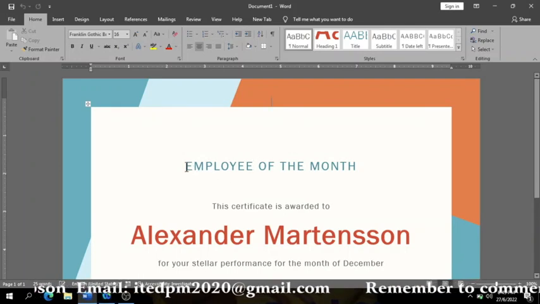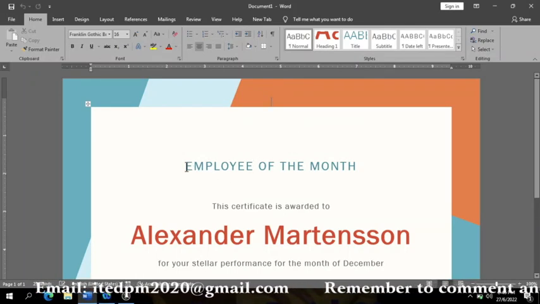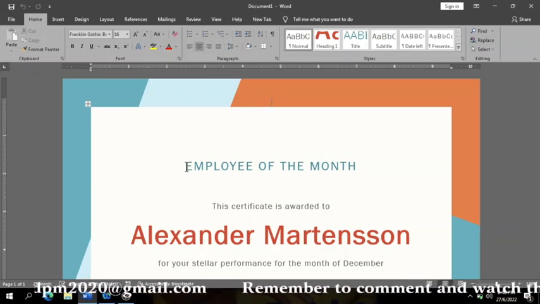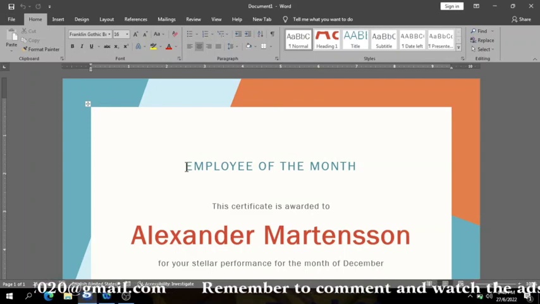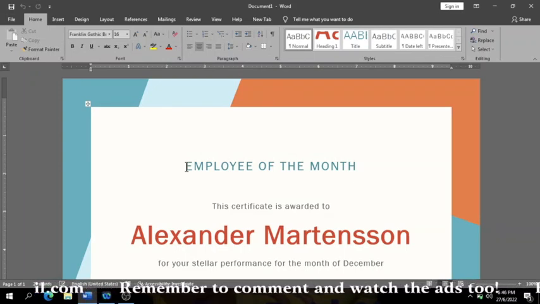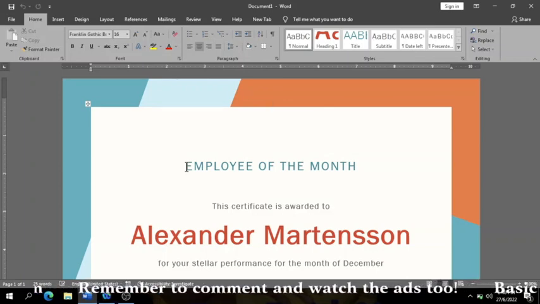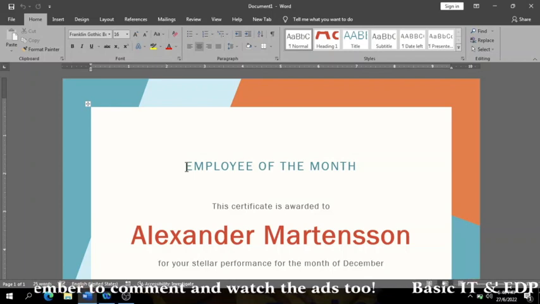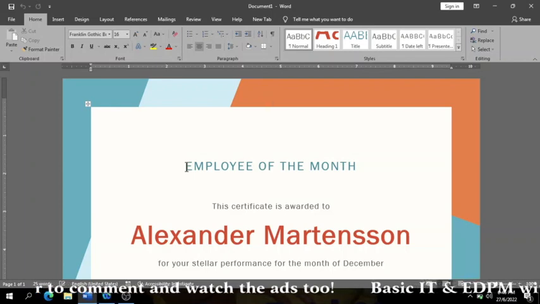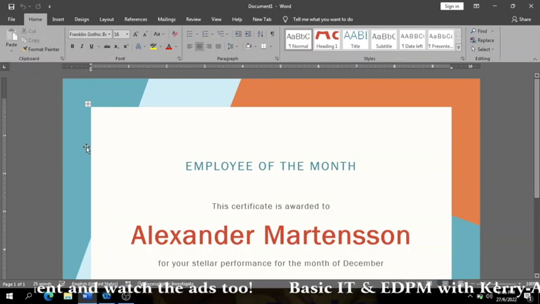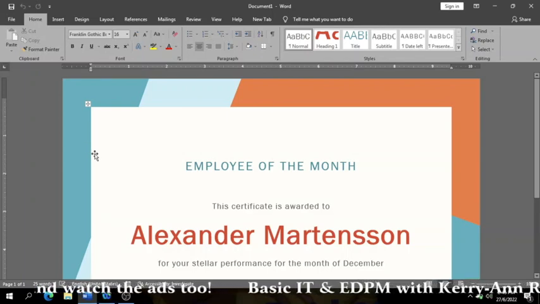Depending on the type of certificate, you may want to make it more colorful or less colorful, right? Usually if it is a professional type of certificate, better yet, if it's a formal type of certificate, you would not want a lot of colors inside of it. So we're going to be working with this, and we're going to edit it to suit our need.